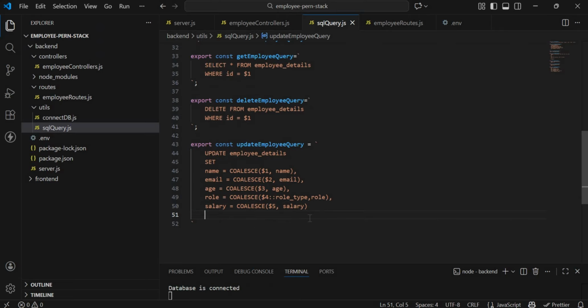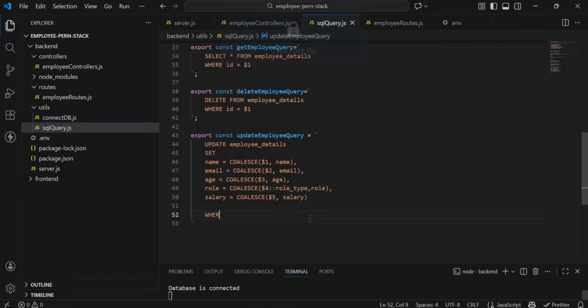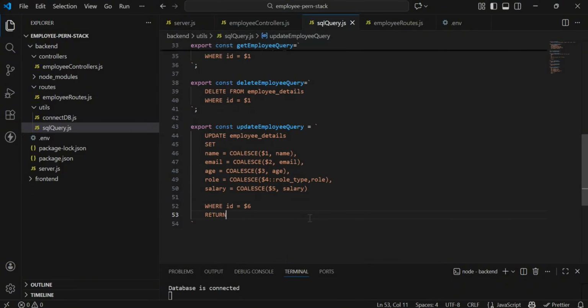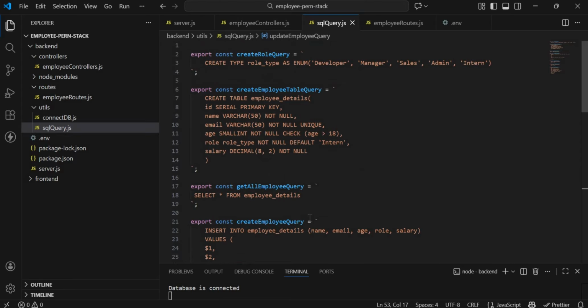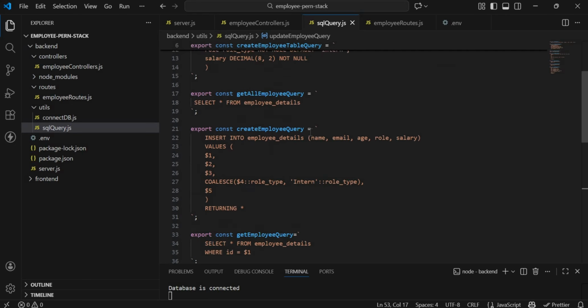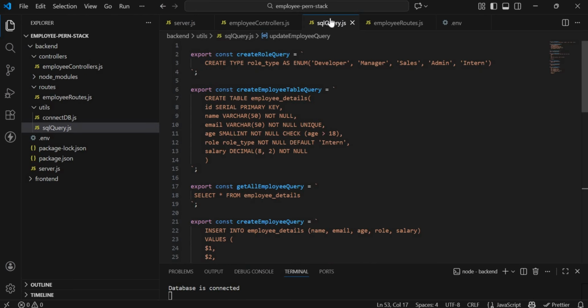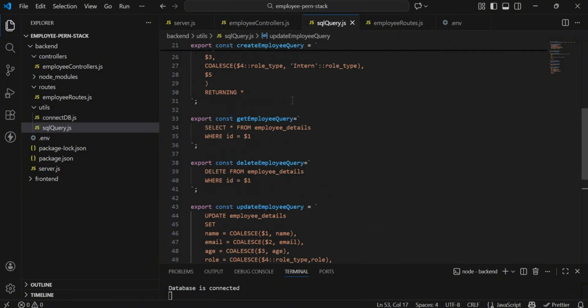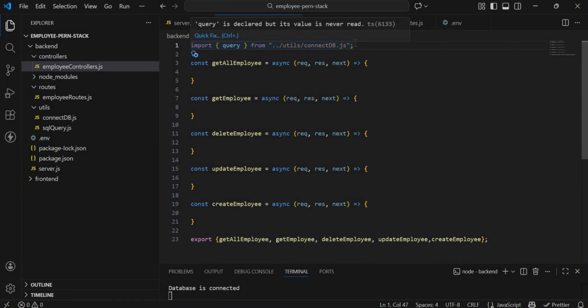Okay, so now we would set where id is 6, return all. All right, so we've written the SQL queries that we're going to be using, and this is it right here. Okay, so now we need to import all of this into our employee controllers function.